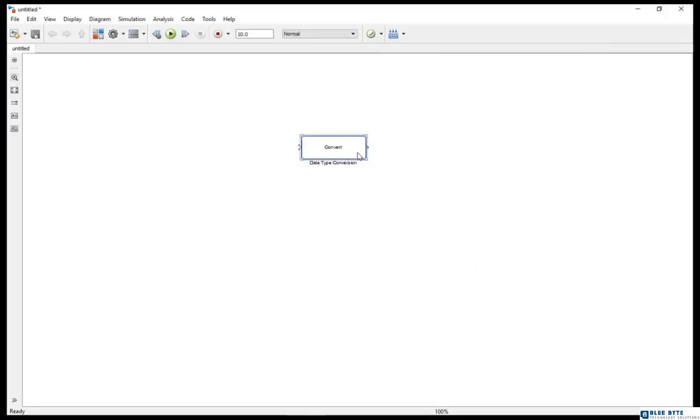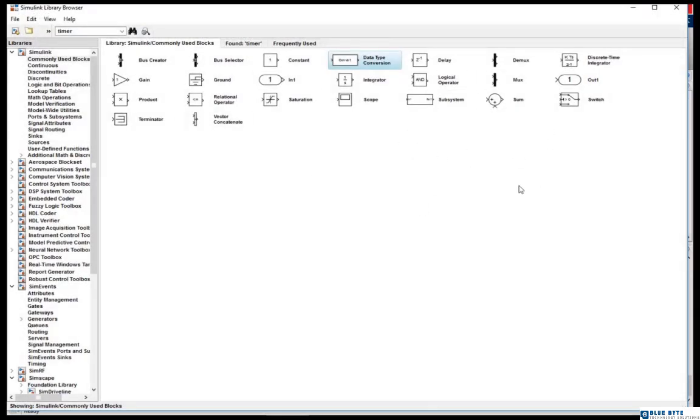Okay, it was the last block in commonly used blocks. We will explain other libraries later. Here we have the subsystem block, but I want to explain it in the subsystem episode. I don't want to use it here because its generation in models is very easy.